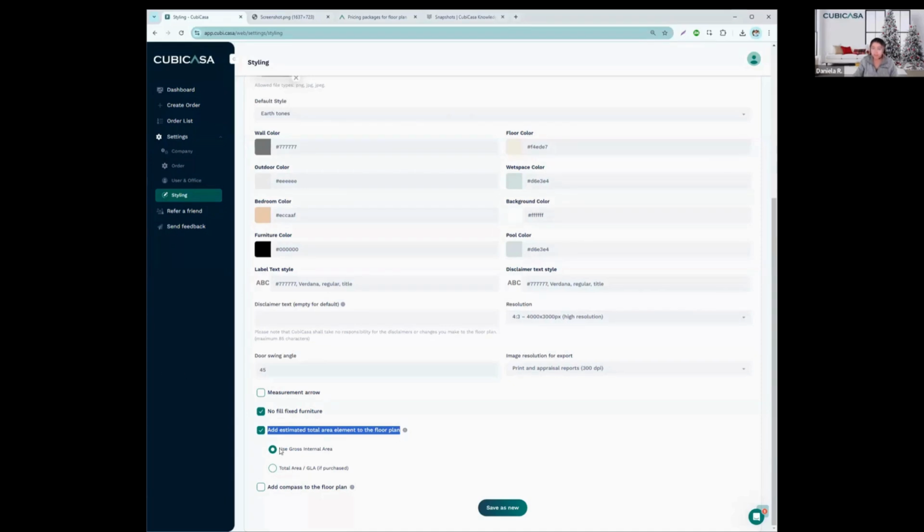So the plus will automatically come with gross internal area, so the interior square footage of wall-to-wall space, not including exterior wall thickness or other outdoor spaces. On the other hand, the GLA is gross living area. You might be more familiar with that measurement. It's what appraisers are required to use, and it also is ANSI aligned. So if you do require that measurement, I would select that feature here.